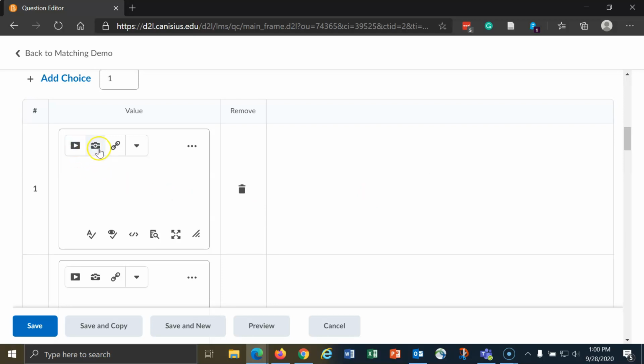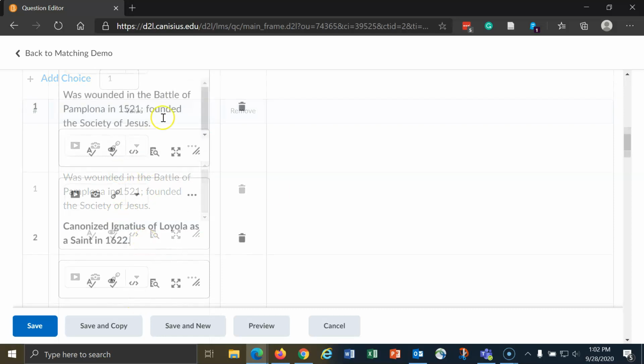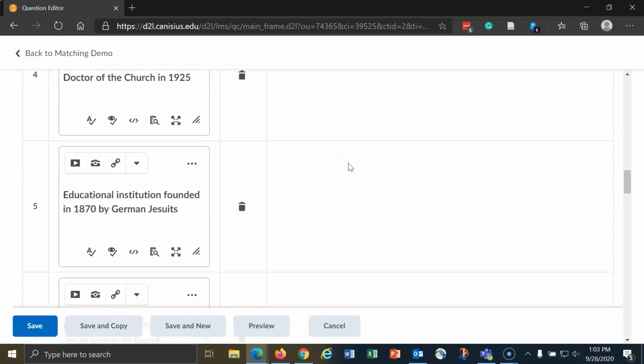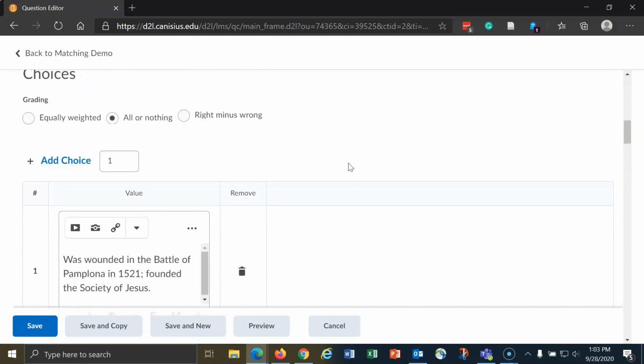Again, I can add videos, pictures, links to other articles and such, but I already have looked up certain historical events and such, so I'm just going to start typing those in, and after I do the first one, I'll catch you back until I get done with all of the choices. Alright, so I'm done with my choices here.